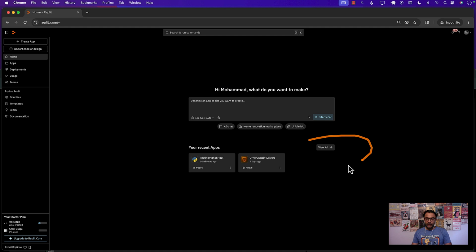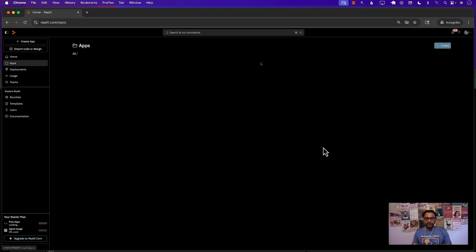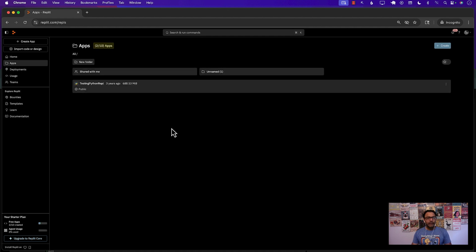So I'm going to go ahead and click on this View All button. And this View All button takes us to the apps. You can see that I can create like 10 apps. Currently, I have 2 because I'm using a free account. And you should be using a free account too. Next, we can click on Create.